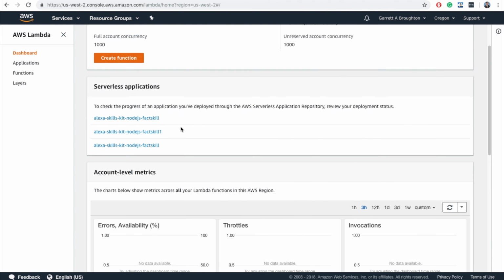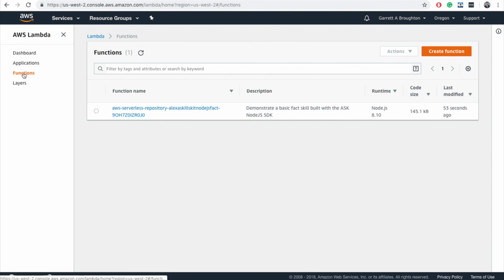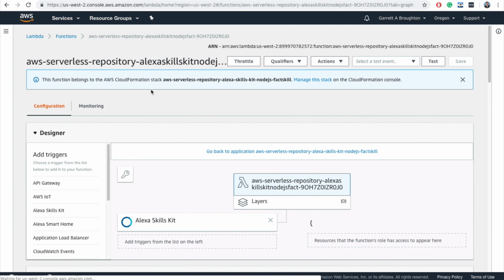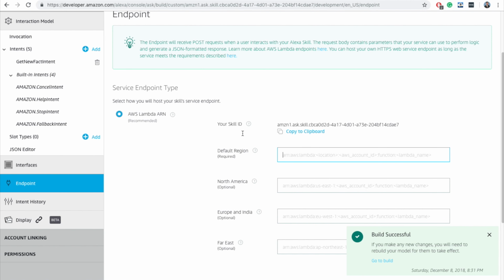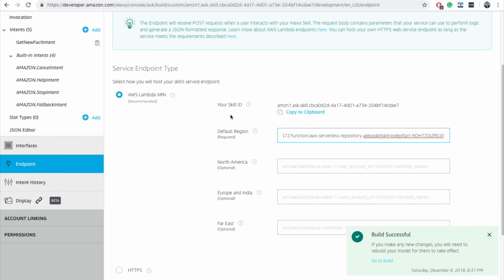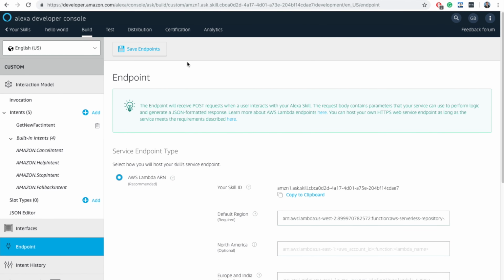Okay, after that's been deployed, let's go back over to functions, then over into function, click on your function here, and now you're going to have this ARN. So we're going to grab this ARN. Head back over to your endpoint and paste it in here in the AWS Lambda, and then go ahead and save endpoint.